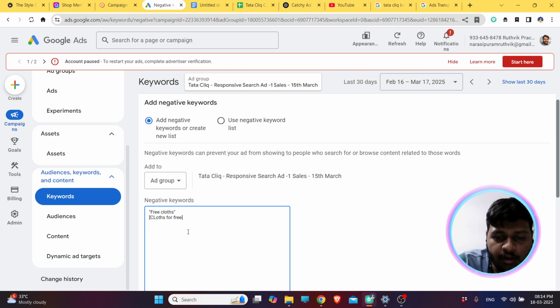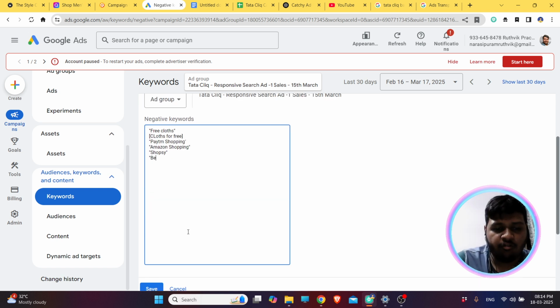And I'm adding one more, as if anyone is searching like Facematch, Paytm shopping, or Amazon shopping. So I am not targeting the type of people who are searching for my competitors, like Shopsy. If anyone is searching for these types of websites, I don't want to target them. So that's why I'm adding the opponents' categories.